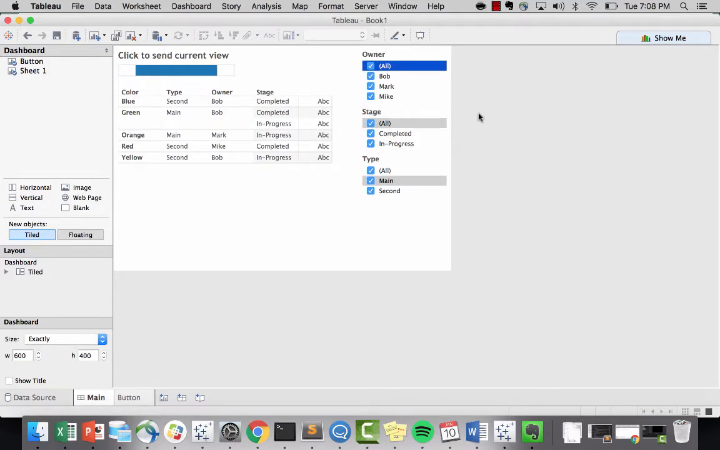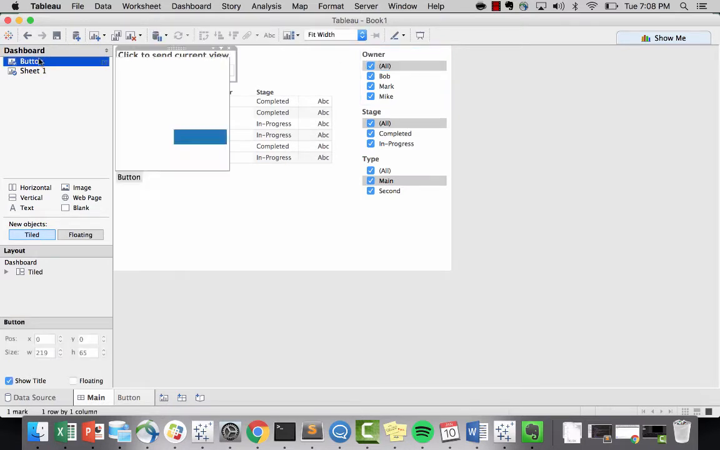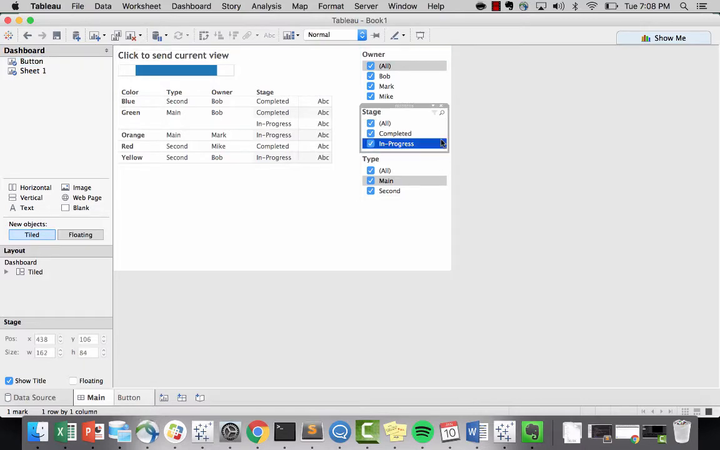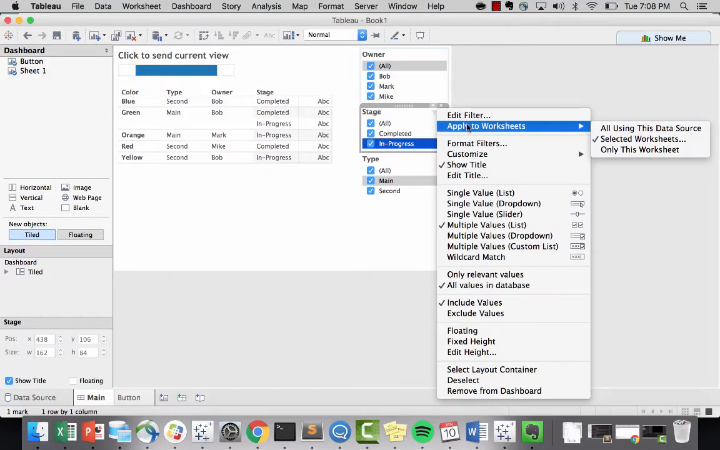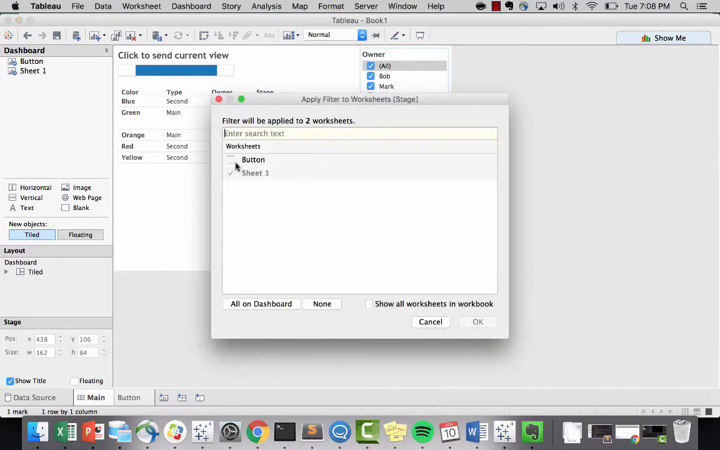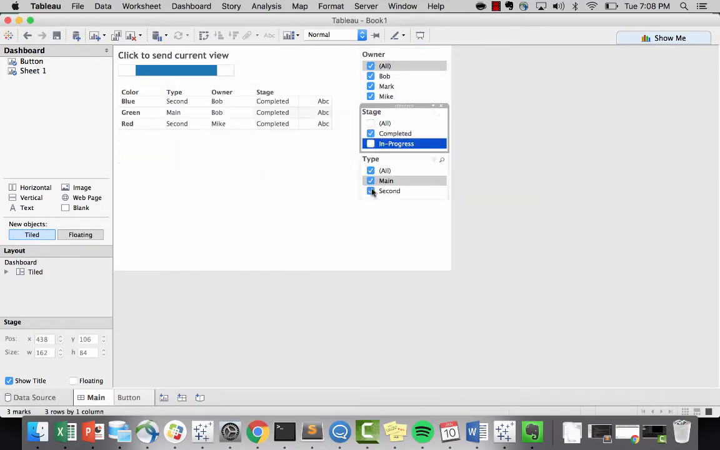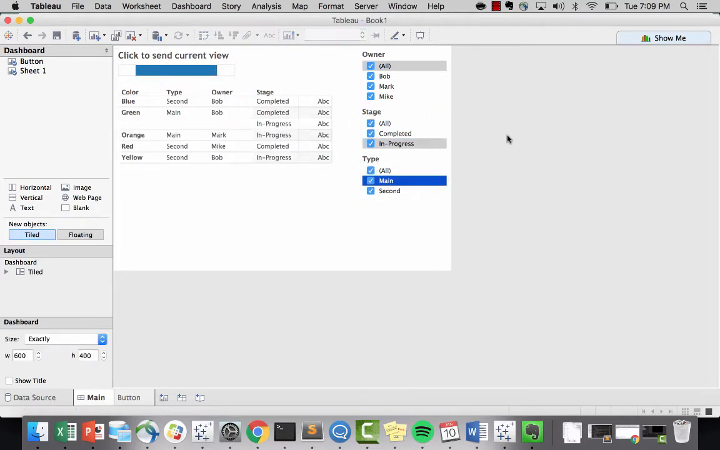Now the first thing you want to make sure is that all of your filters are being applied to the worksheet that you plan to use as a trigger. So I have a worksheet called button, so I want to make sure that all of my filters have been applied, and I believe that they have, yep, to the button filter. This means if I filter things around, the values are actually being passed forward.